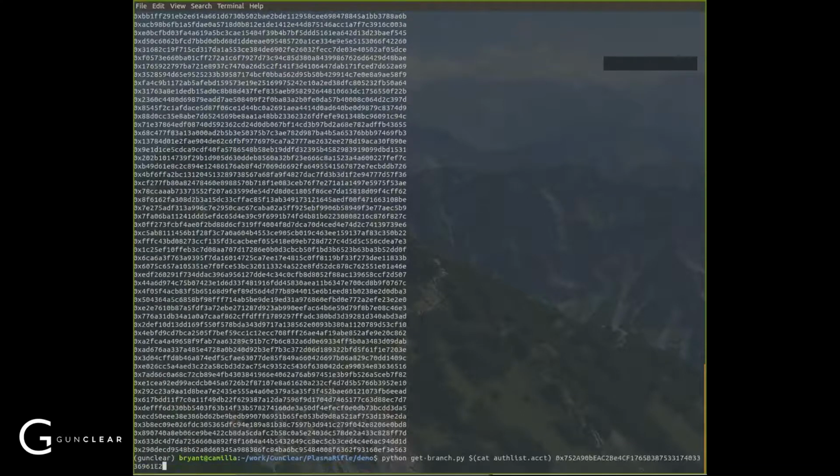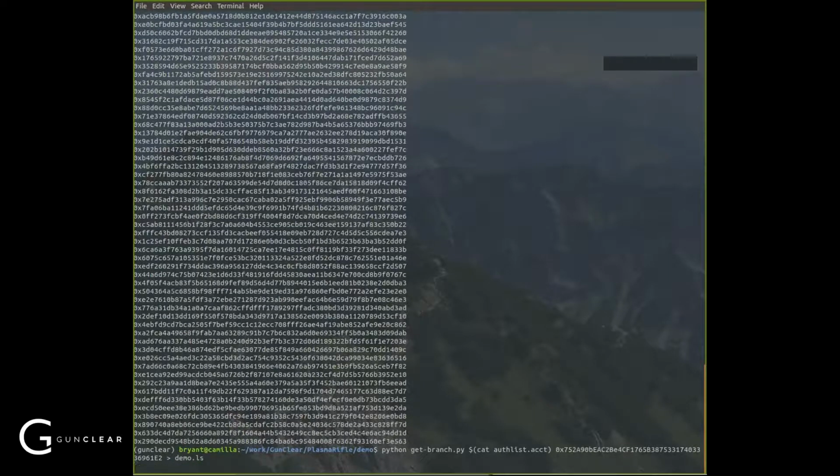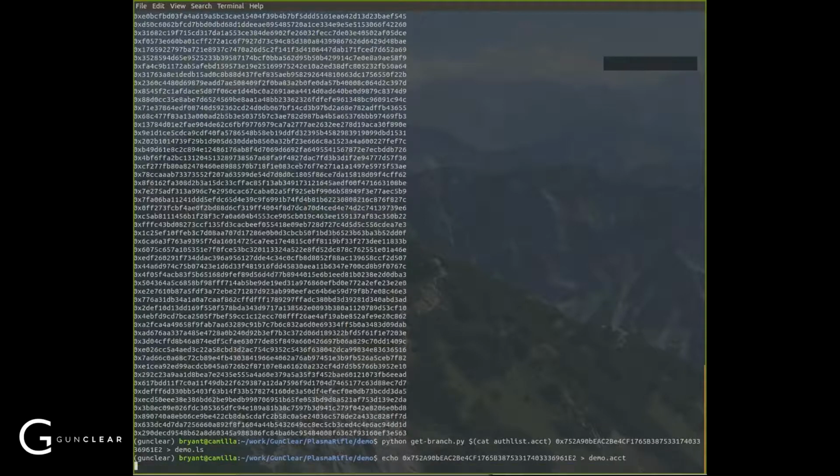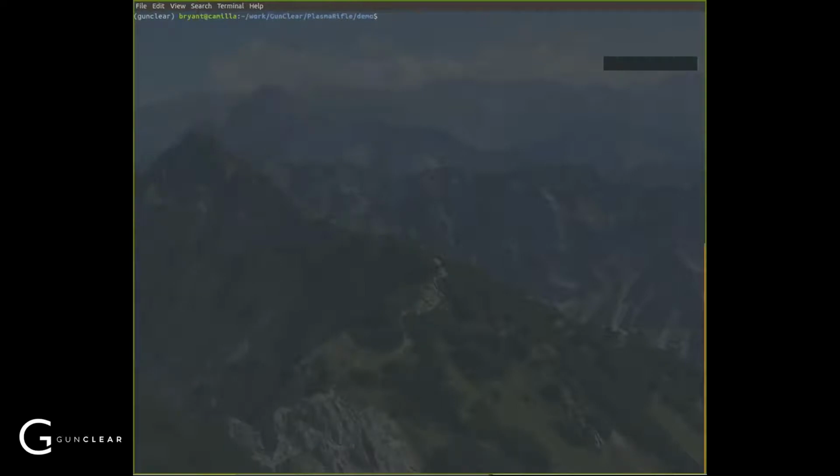So we're going to save that to a file, so I don't have to carry that around everywhere. And we'll save that to a file too, just because. Cool. So now I can authorize this user as the GunClear authority, once they've given me the necessary identity documentation that we need.